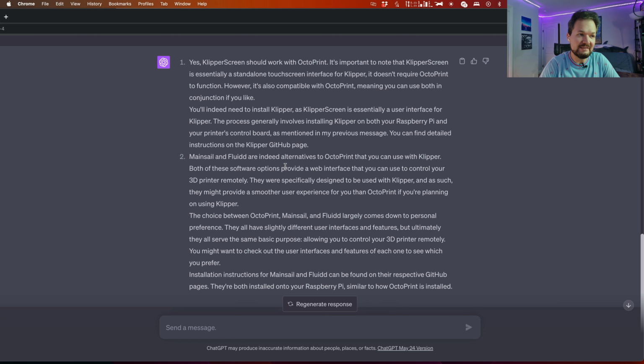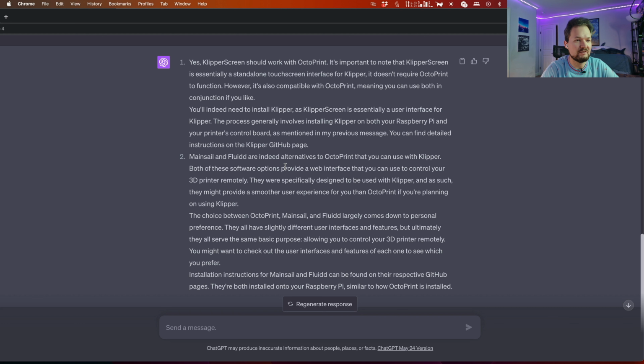You indeed need to install Klipper, as KlipperScreen is essentially a user interface for Klipper. The process generally involves installing Klipper on both your Raspberry Pi and your printer control board. As mentioned in my previous message, you can find detailed instructions on the Klipper GitHub page. Mainsail and Fluidd are indeed alternatives to OctoPrint that you can use with Klipper. Both of these software provide a web interface that you can use to control your 3D printer remotely.